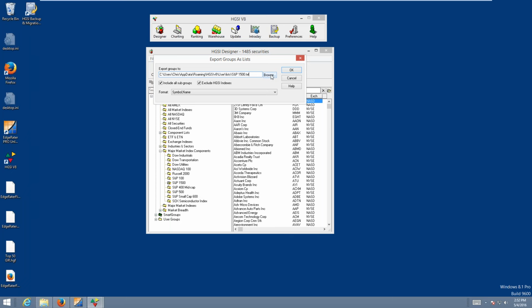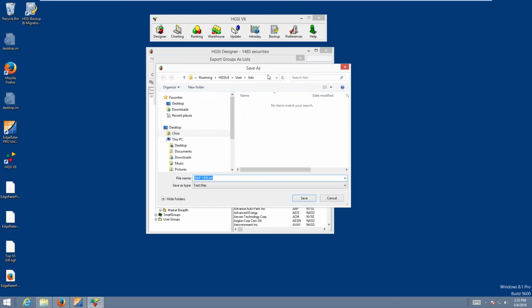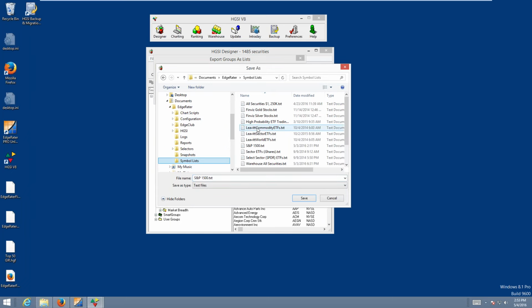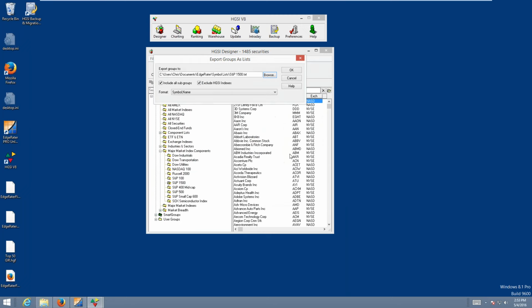In order to change it, you just press your browse button, you find your documents, EdgeRater, symbol lists, and it populates the name that it thinks it should use, which is S&P 1500 in this case, which matches the name of the group. And that's good in this case. So I'm going to say save that.